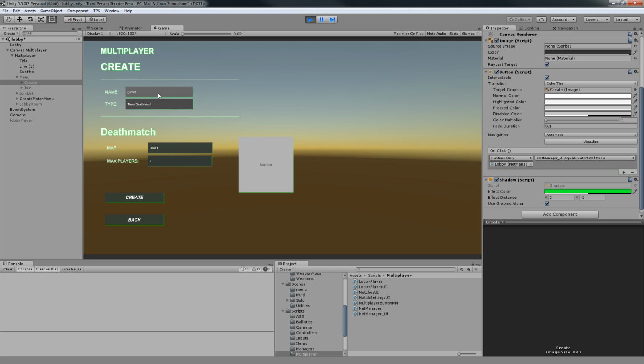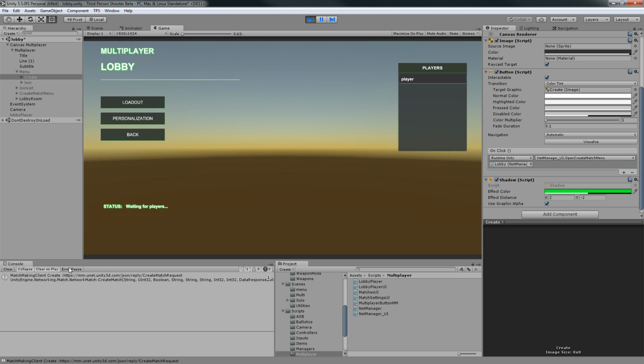I can change team deathmatch, deathmatch. Oops. I can change the level, although right now there's no level. It will only pass the name, and I can change to a predetermined value of max players. Okay, and if I click create, it's going to create me the match, as you can see over here. Okay, and I'm inside the lobby scene, and I'm waiting.